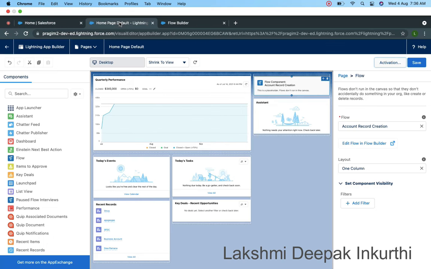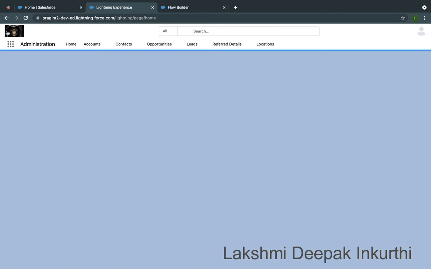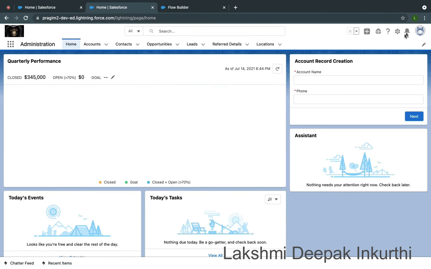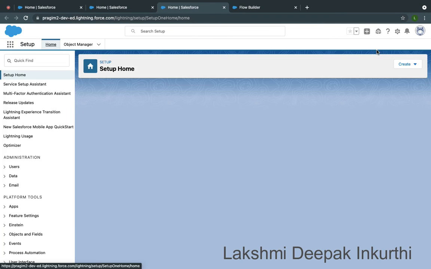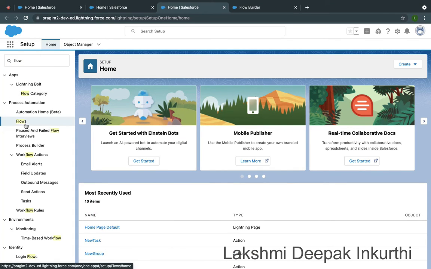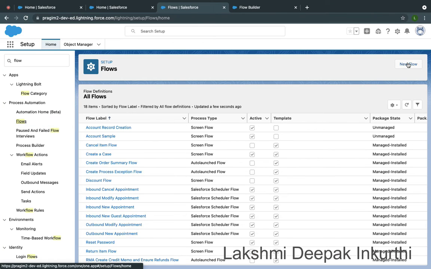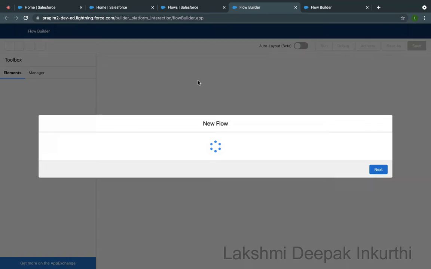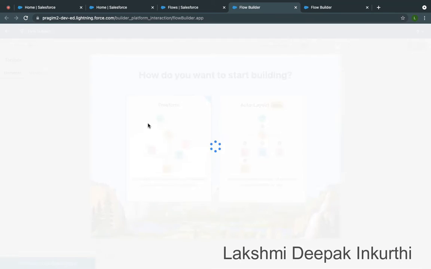So what I'll do, I'll go quickly to setup. I'll do quick changes, flows. I'll create a new flow, a screen flow only. Again, I'm creating it and free form layout.